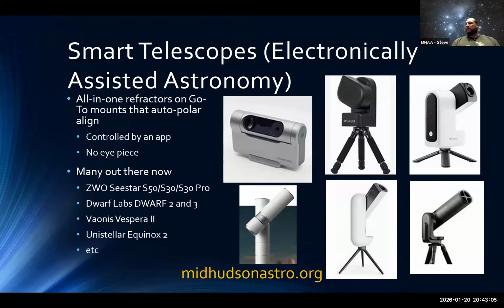So using your phone or your tablet, that's connected directly to that device wirelessly, you can just tell it, all right, I want to go look at this thing. I want to go look at this thing. The thing is, you're not looking at it with an eyepiece. You're telling it to start imaging that thing, so different nebulas or galaxies, whatever. And they all have built-in cameras in them. So it'll start imaging it and it starts to show up on your screen.